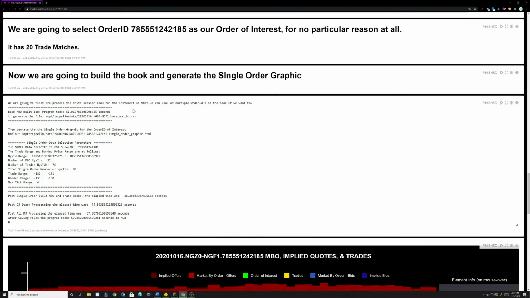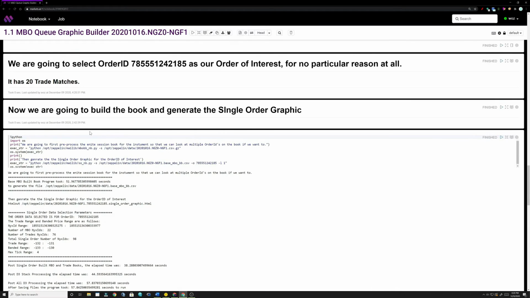we are first going to generate the built book. I just expanded the notebook so that you can see the programs. These are the MAI library programs here and here. The first one builds the book using the best bid and offer. And this is the file that we downloaded from the S3 bucket, the PCAP file. And then secondly, we are going to generate the graphic file for our order of interest ending in 2185 here.